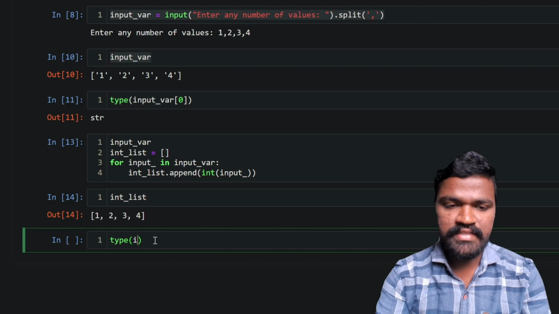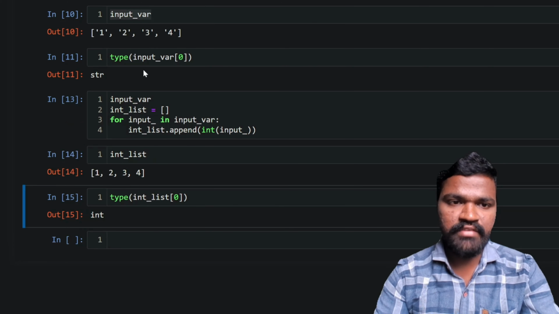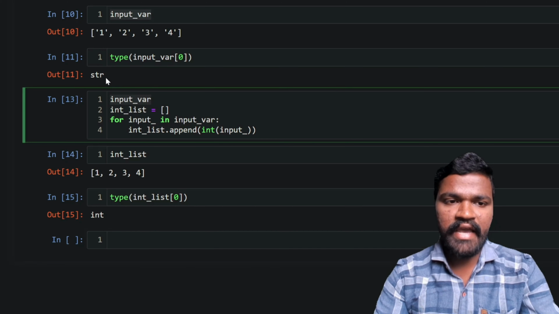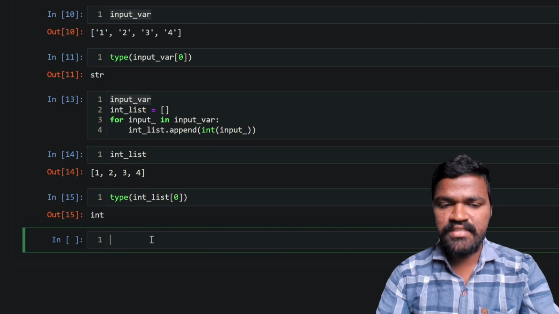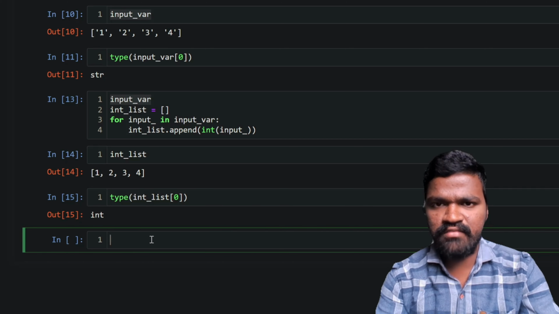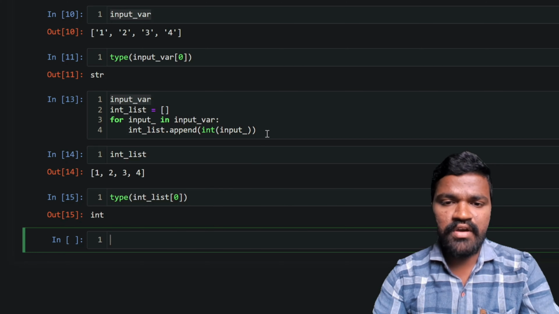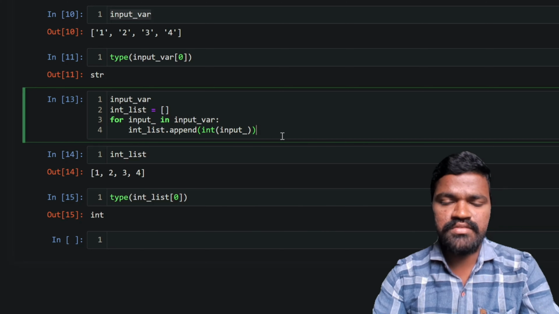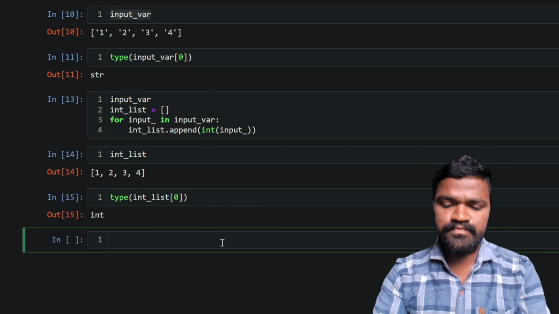Type of, let's say I will take the first element, index 0, so I am able to see the int type. Previously we had this input variable as str, and now we can see the int type. There is one method where we can convert by using a for loop. There is another way we can convert by using list comprehension. That is far simpler than this process, but we still use a for loop in that as well.